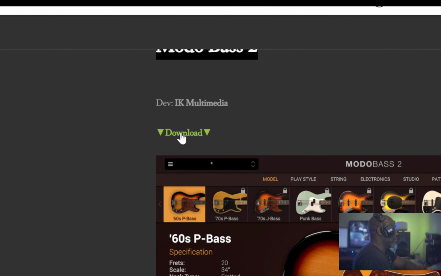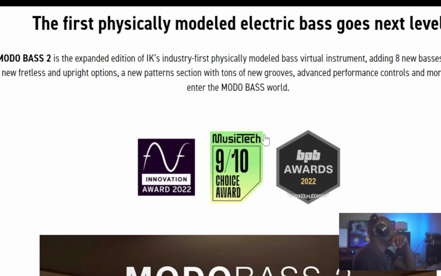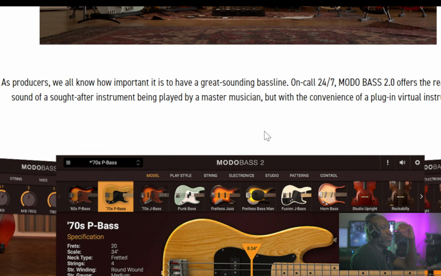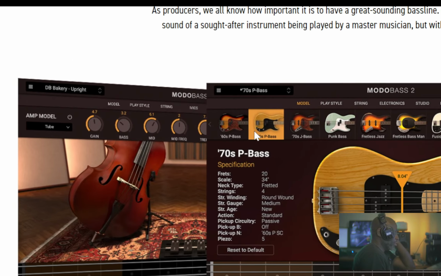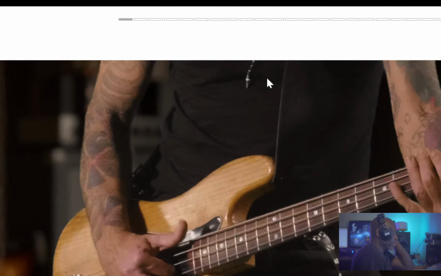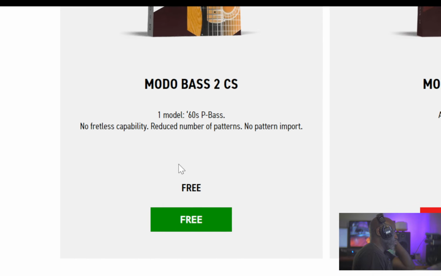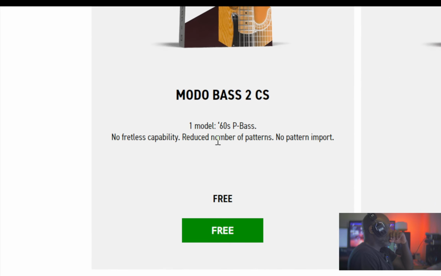So similarly, they have Modo Bass, and this is version 2. So just like the last one, it is kind of like a rompler where they have high quality, well-intentioned, well-placed samples loaded in to give you that emulation that you want. So live drum emulation, and this is live bass emulation. So with this one, for the free version, they give you access to 1 bass, and that's the very popular 60s P bass.